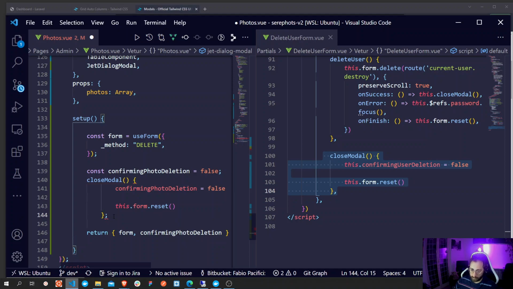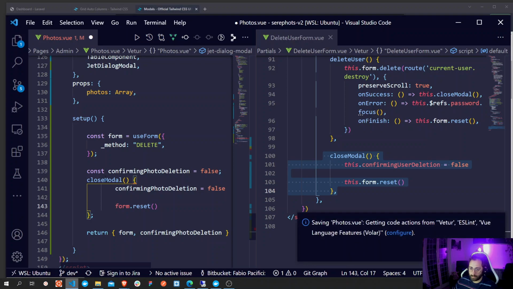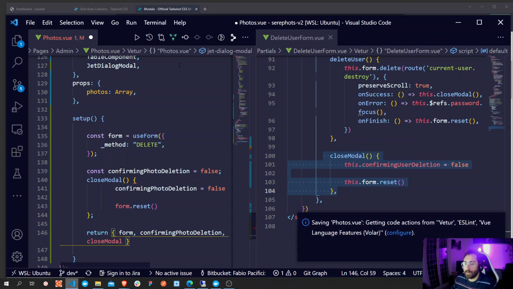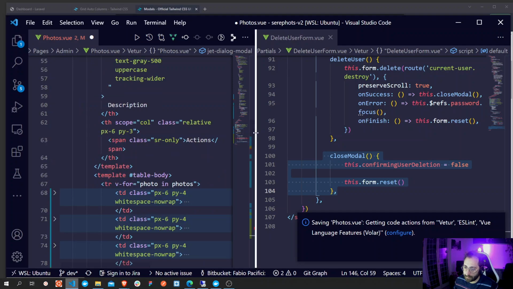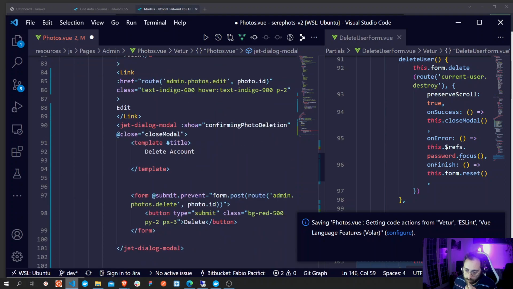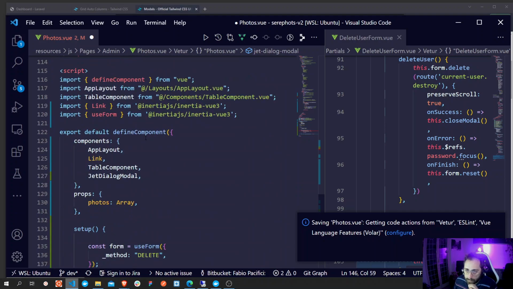the one. But we cannot call this form.reset, but we could call form reset. And then we need to return this one. So we have these three things that we are returning from the setup function, and I don't know if this is going to work or not. Let's try.